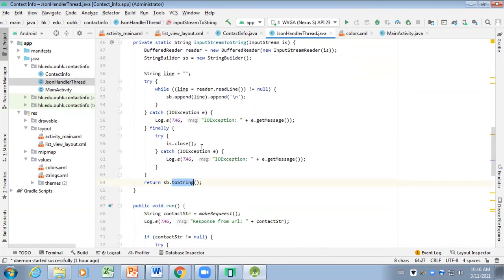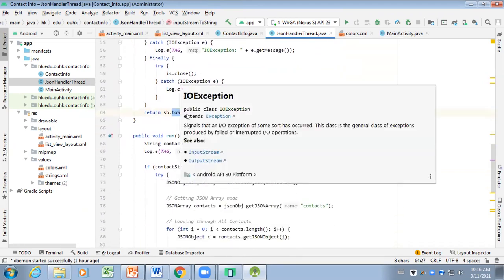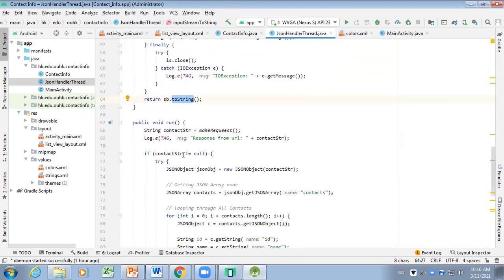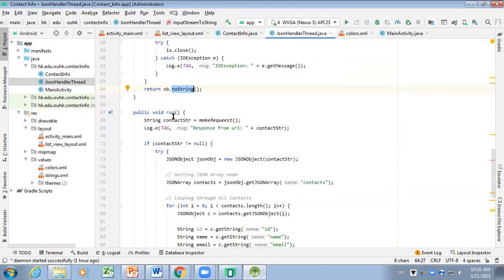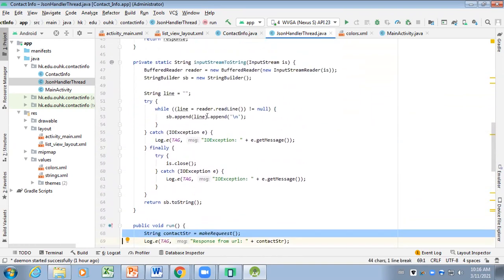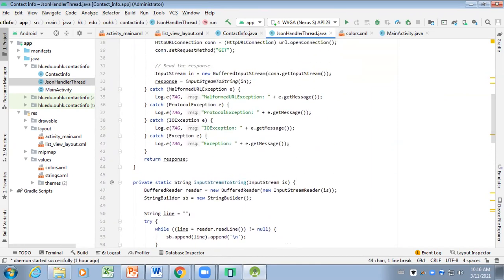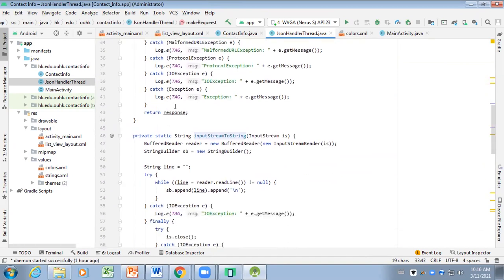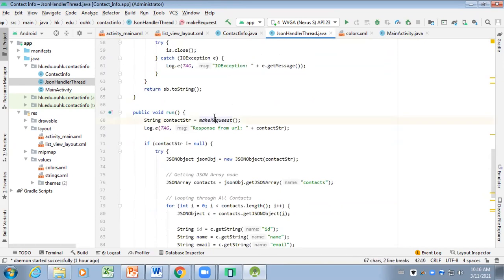Based on these two functions, the JSON content is now downloaded in string format, and then you can parse it. The string parsing is written within the run method. Okay, therefore at the beginning, just call the make request function, and then within the make request function, you can see that we also convert the content in string format and return it. Therefore, we have the first statement written in this style.